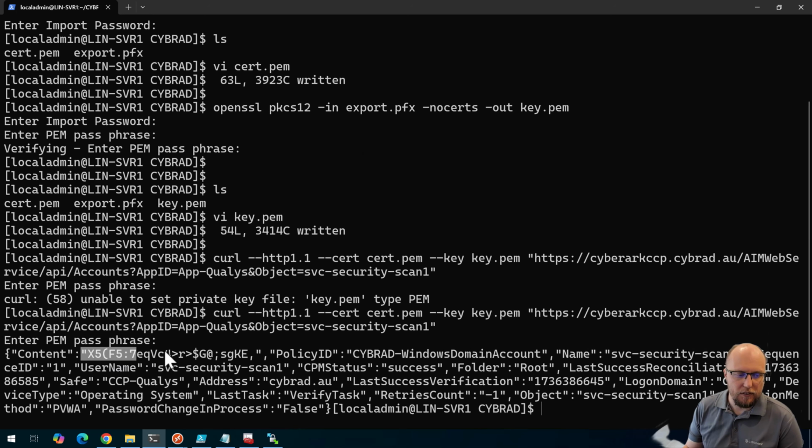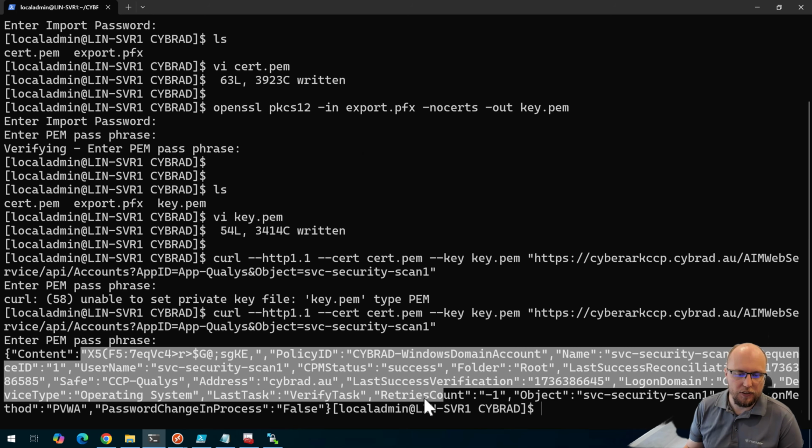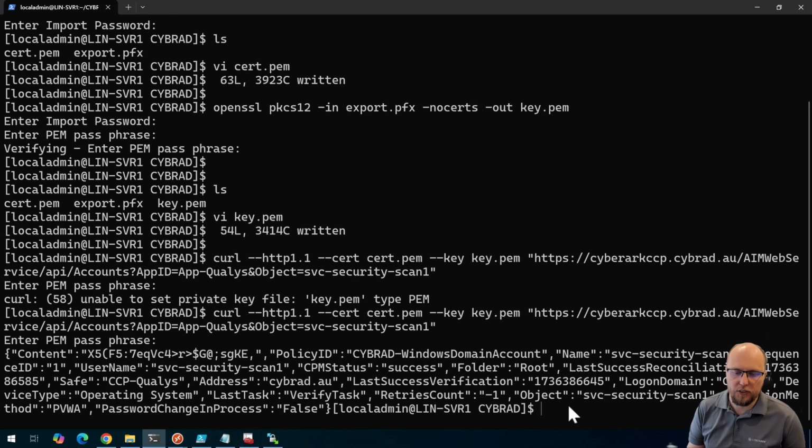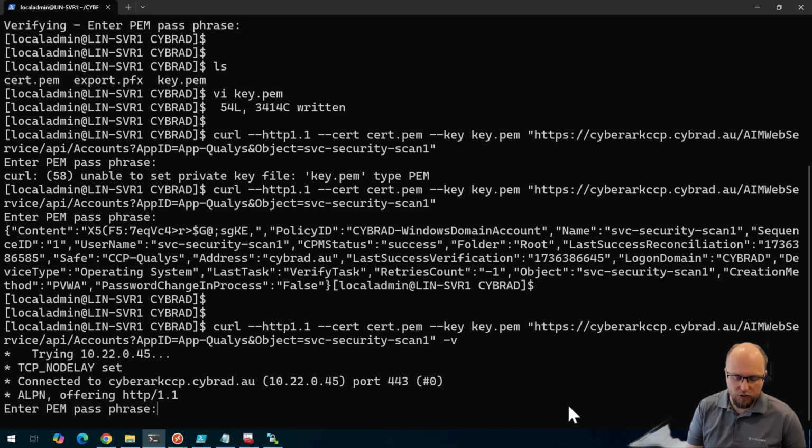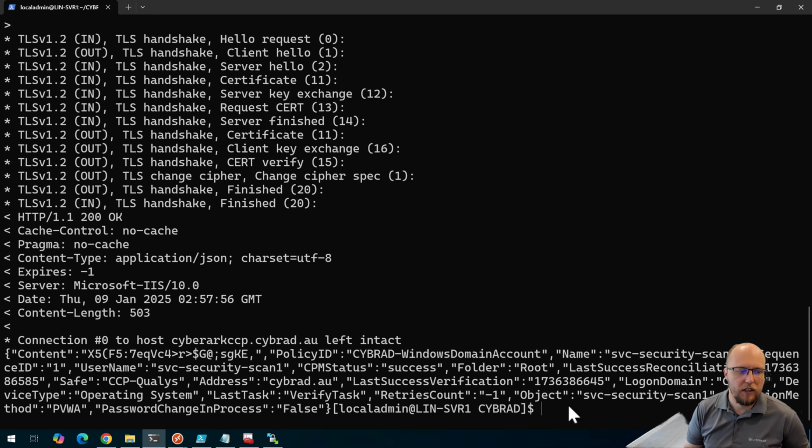And as we can see here, it's got all the information that we needed. So that's good. There is a handy verbose switch. If you type in -v at the end here, that can give you some extra information. There we are. So we'll just leave that there.